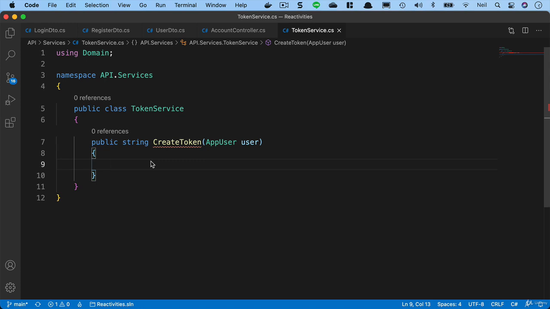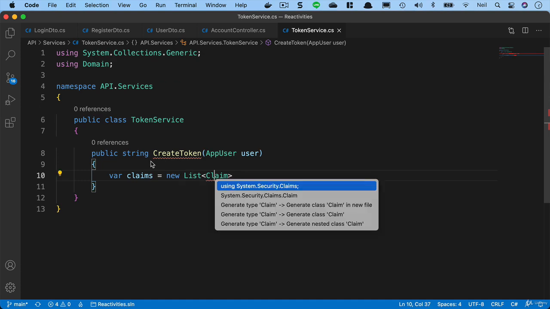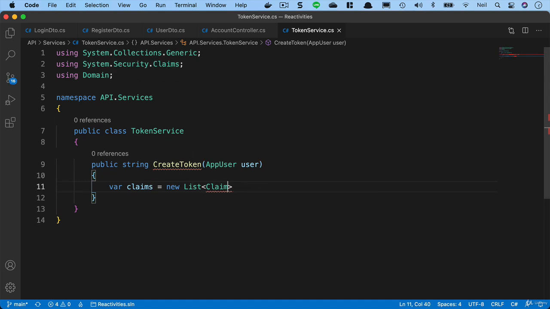So our token can contain claims about the user. So the user claims their username is something. They claim their user email is something. And what we'll do is we'll populate a list of claims that we're going to add and send back with our token. So what we'll do is we'll save our claims equals a new list of type claim. And we should be able to bring in system collections generic for the list and system security claims for the claim type that we're using here.